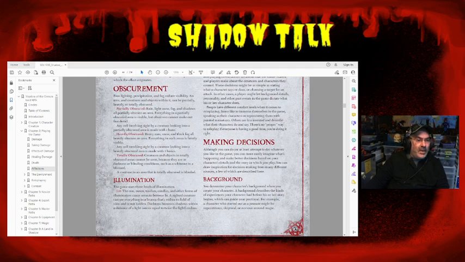Any roll involving sight by a creature looking into a heavily obscured area is made with 2 banes. I didn't do that for partially obscured. Any roll involving sight by a creature looking into a partially obscured area is made with 1 bane. So we will highlight that. And heavily obscured, any roll involving sight by a creature looking into a heavily obscured area is made with 2 banes. And the key word there is looking.